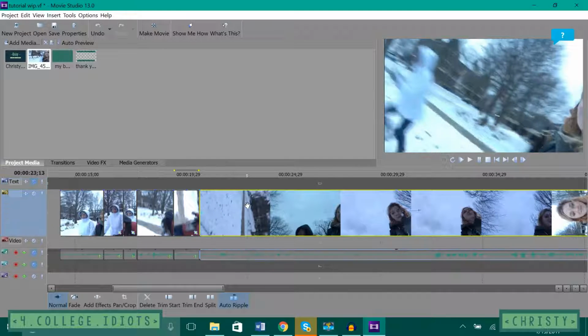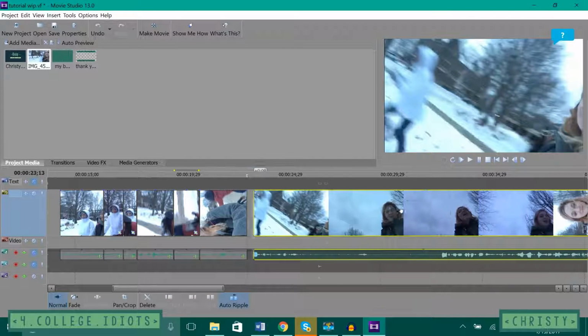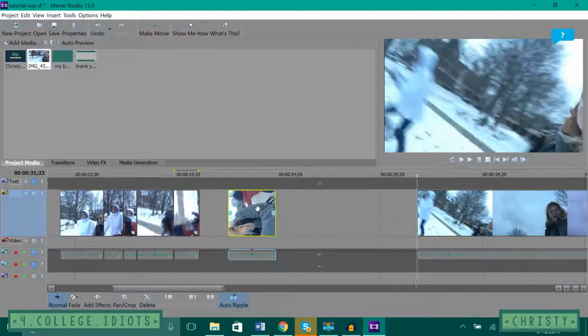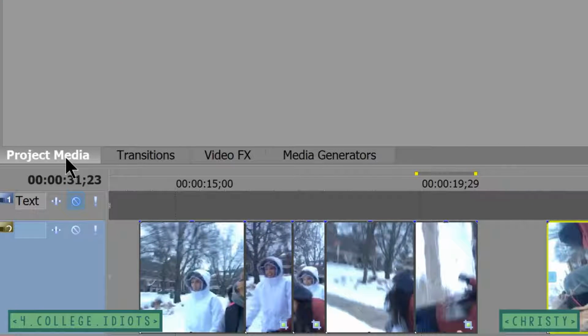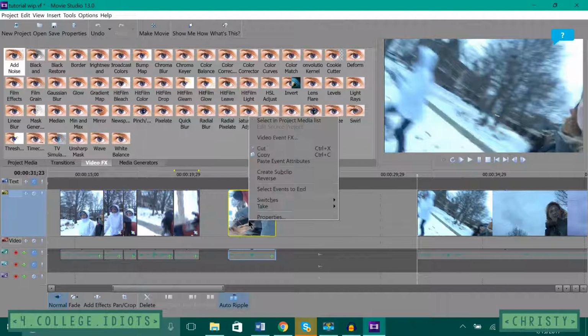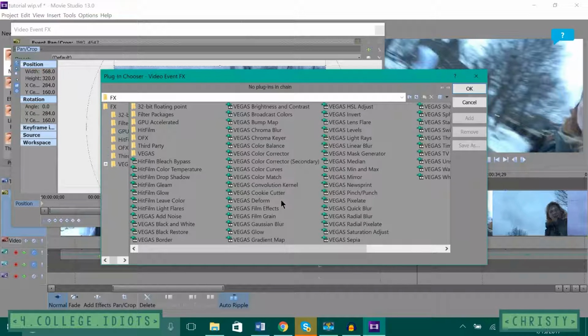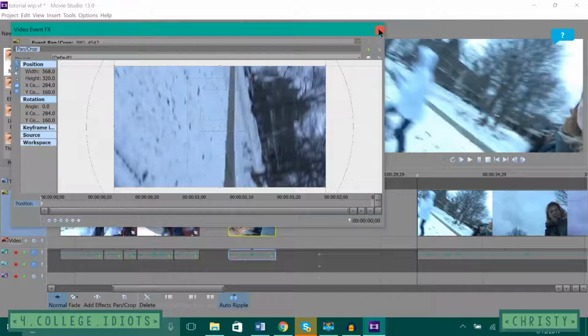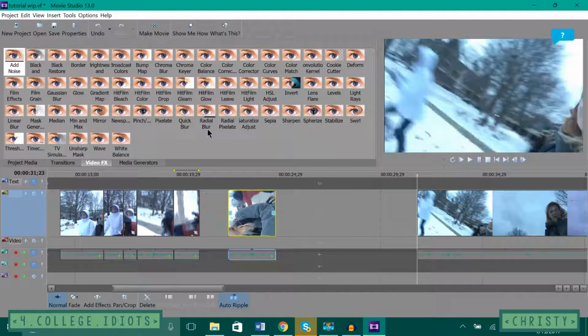So let's start by splitting this off, and we'll use this frame as an example. Under here, next to project video, there's something called video effects, which you've seen a hint at because when you right click on one of these in video event effects, this list of things that pops up is what all of these little picture backgrounds are. So they're the same things. You can just access them in both ways.